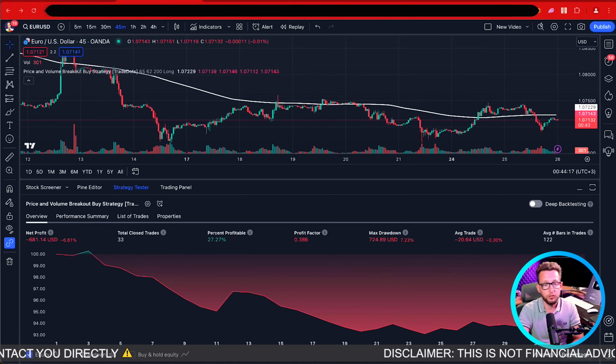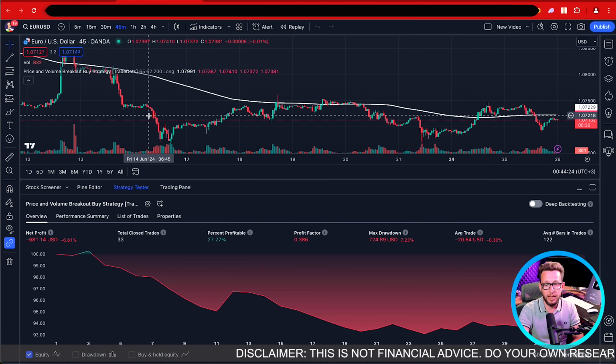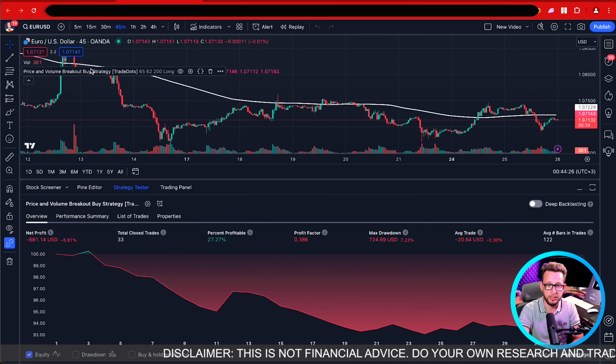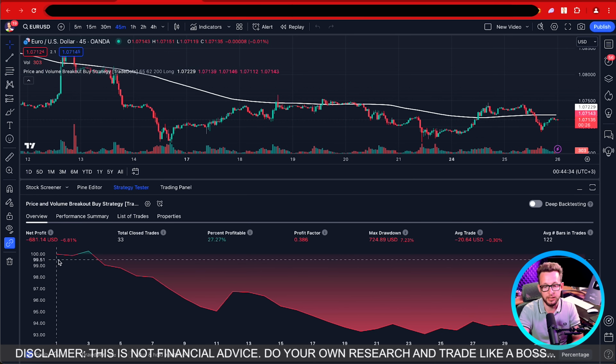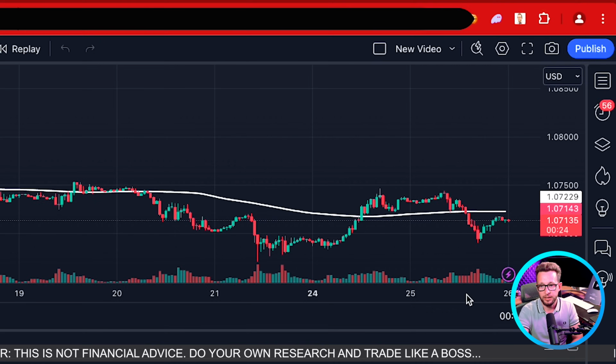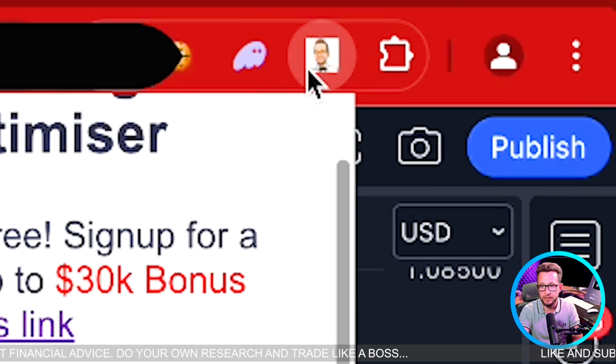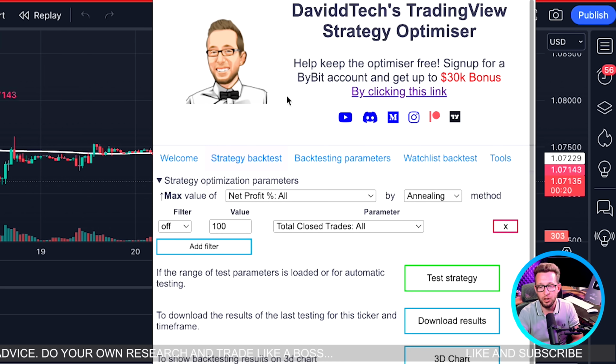Okay, so we're back on TradingView. Once we've installed, we're going to have to refresh TradingView and ensure that we have a single trading strategy on our chart, plus we have the strategy tester tab open just like this. Then we're going to go over to the optimizer in the top corner over here, and I'm going to go through some of the functions of the optimizer.